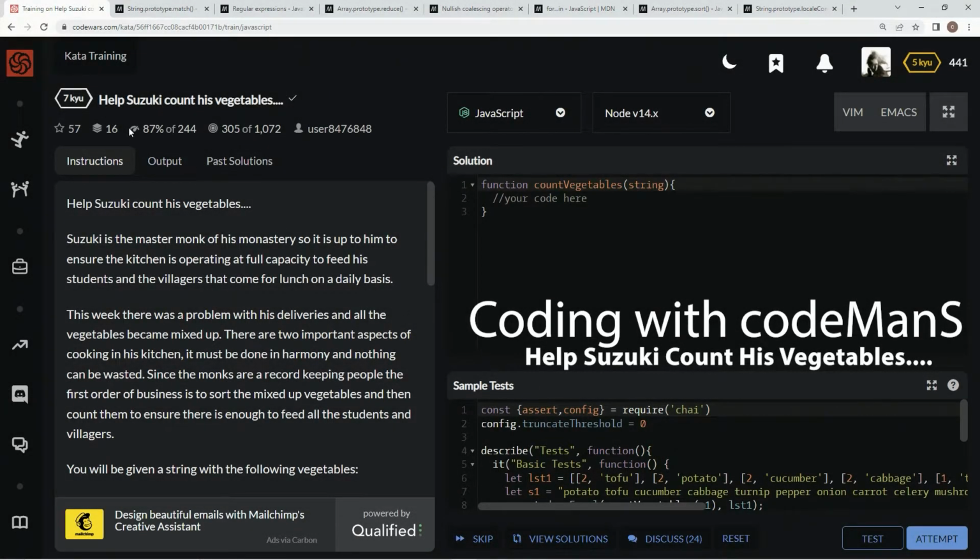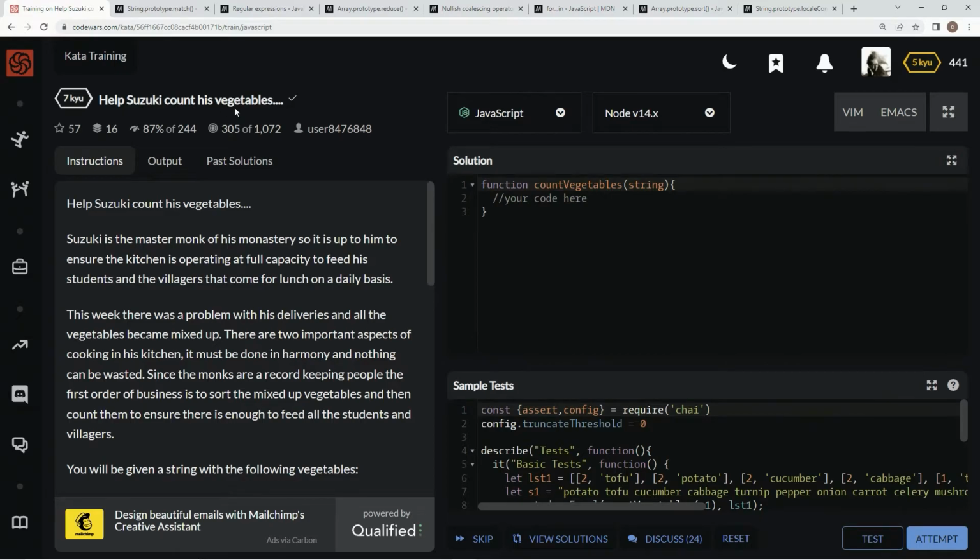All right, now we're doing 7Q, help Suzuki count his vegetables. This is by user 8476848, and 87% of people like it. We're going to help Suzuki count his vegetables.